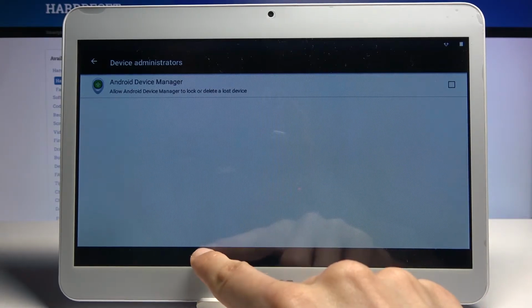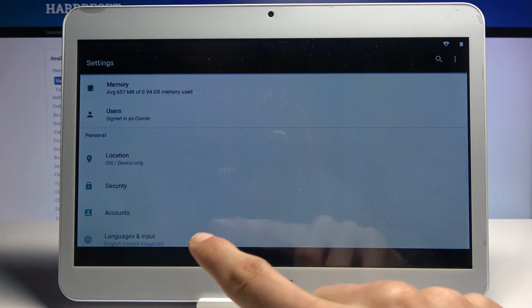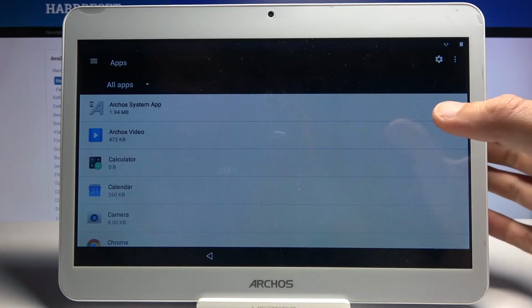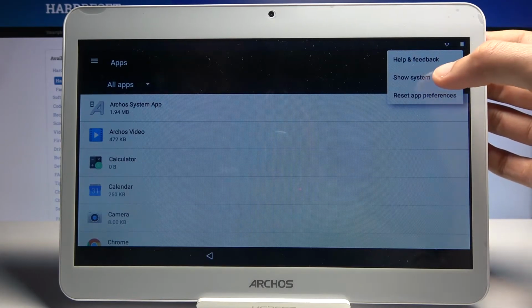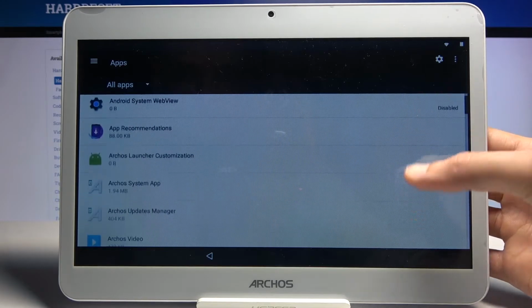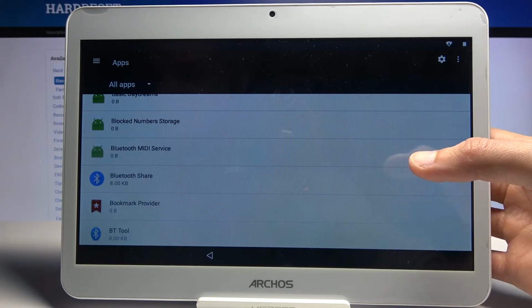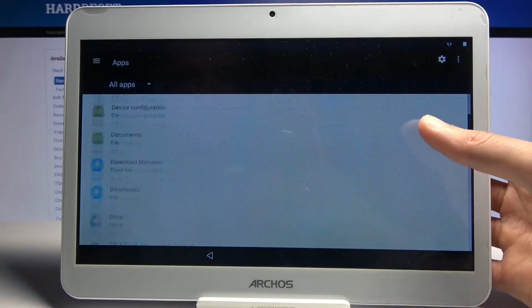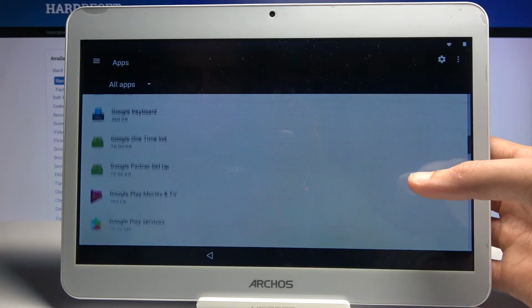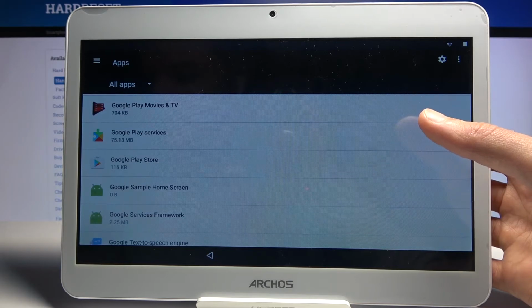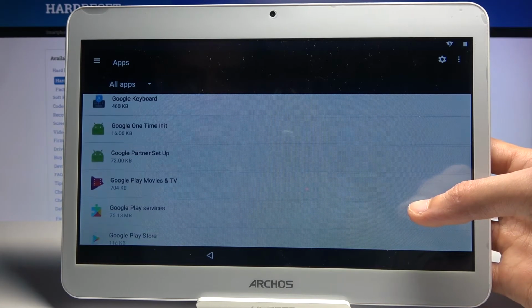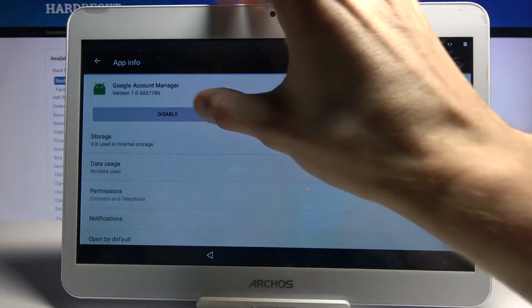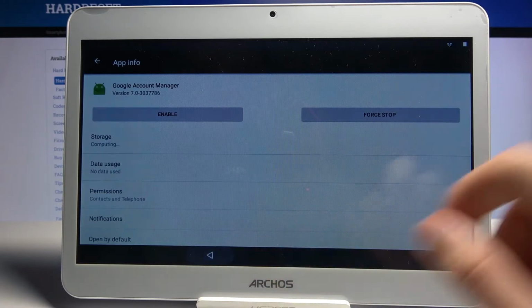And once it's deactivated, we can go back once more, and now go into apps. And from the apps, let's tap on the three dots. Go to show system. And now scroll down to G. Let's go lower. So we're looking for Google Account Manager. There we go, Google Account Manager. Select disable, disable app.